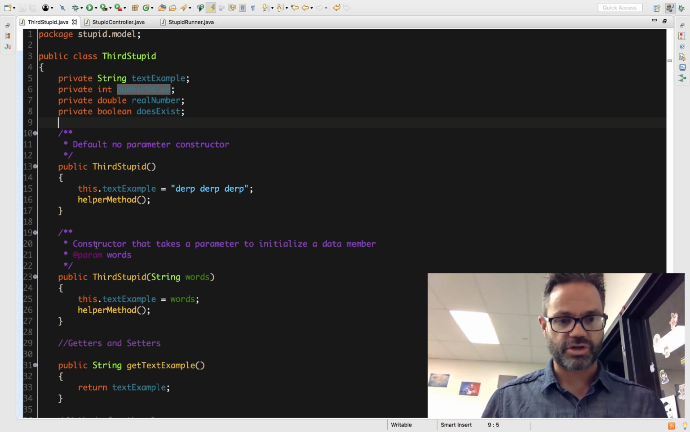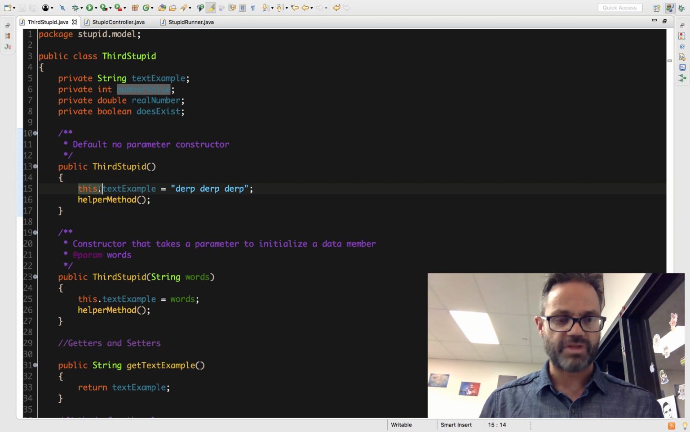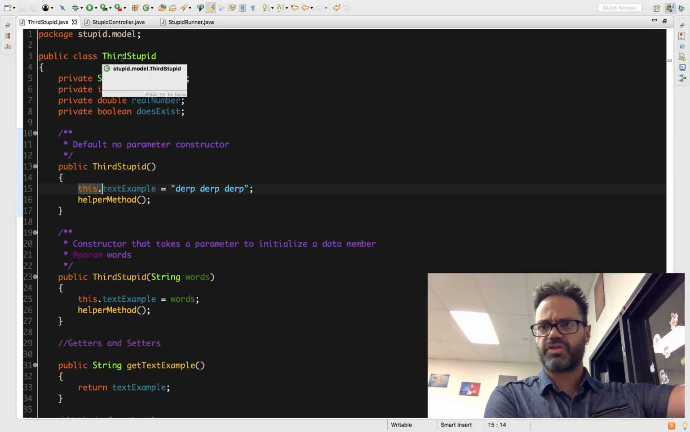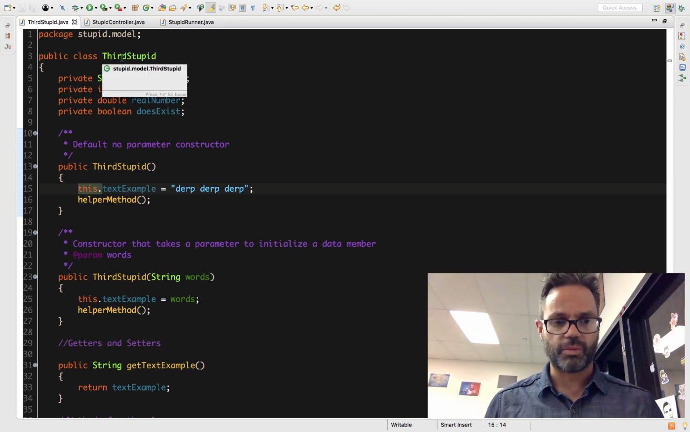I also have my constructor that takes a parameter to initialize a data member, and that's often used inside most constructors where we take a parameter. And as you can see right here, I'm using the this dot prefix. This dot means I'm talking about the current object, aka the ThirdStupid object. I'm talking about this right here. I'm not talking about something else over there. I'm talking about this one right here, the file I'm working with.